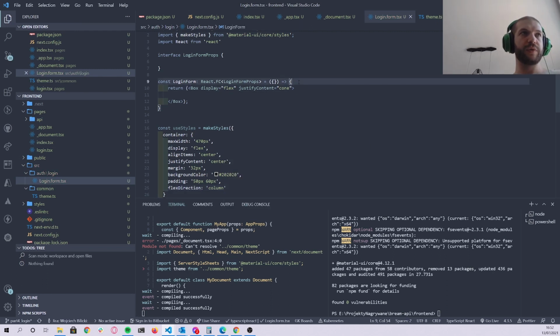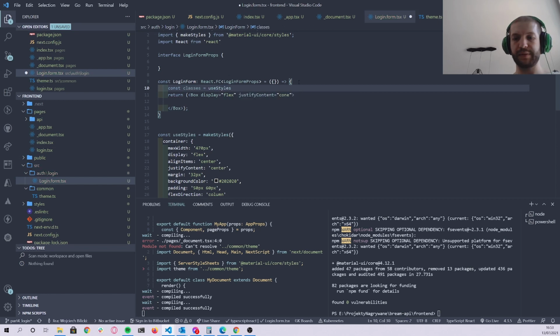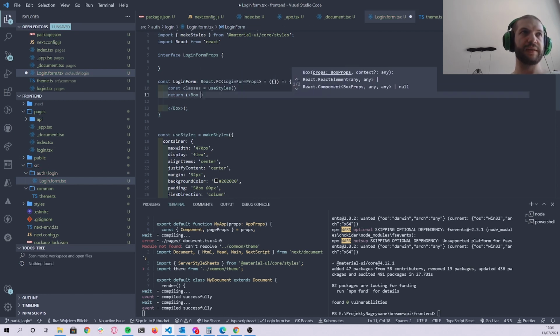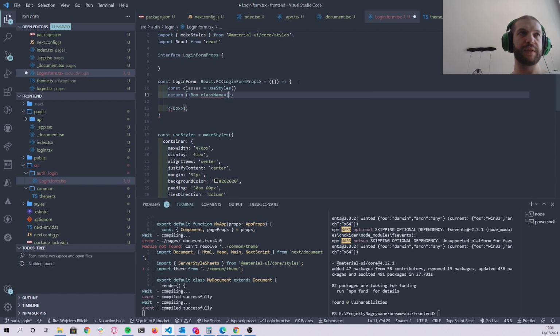And then what we do here is just get the classes with use styles. Can get rid of that and just say class name equal to classes container. That's the first thing.